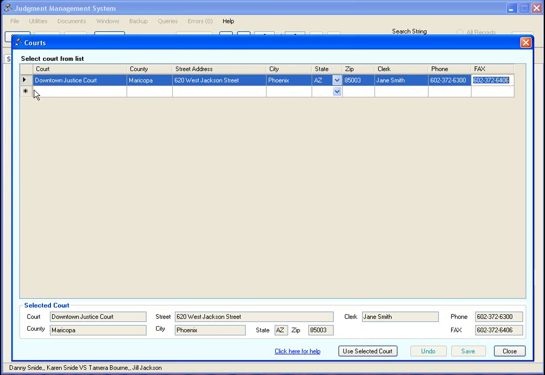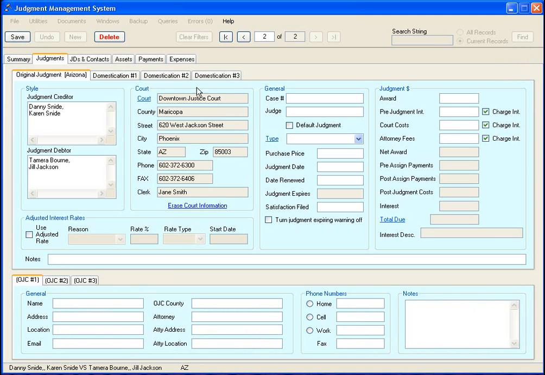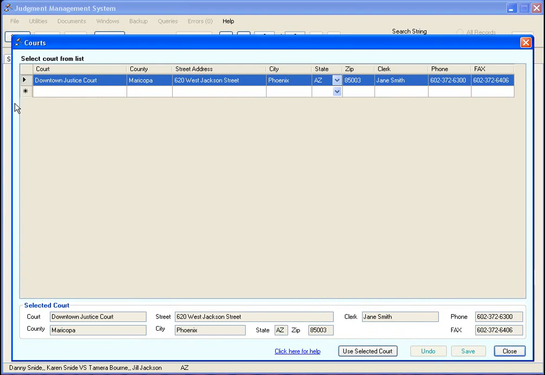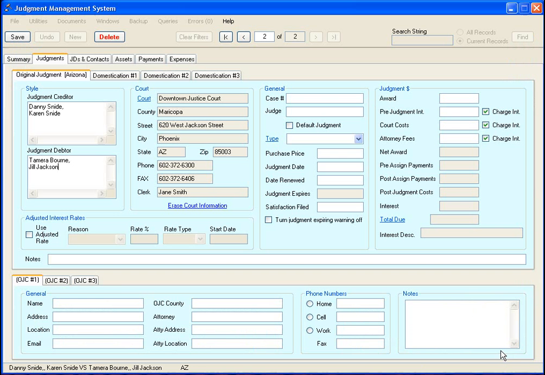And now that we have it in there, we just say use selected court, and all that information gets pumped in there. Now the next time you have a judgment for this court, you don't have to type it in. You just click on this, select it, say use selected court, and it types it all in there for you.